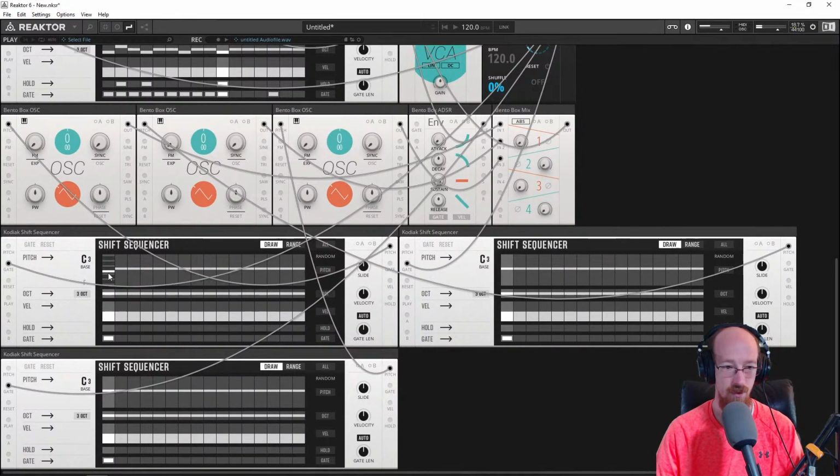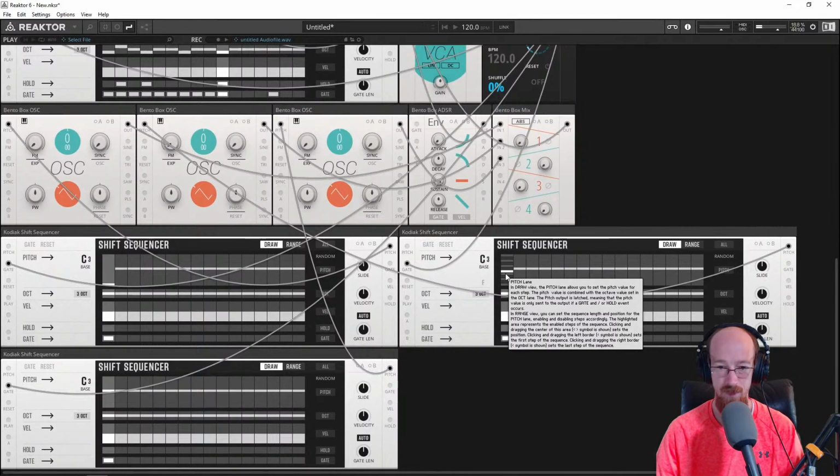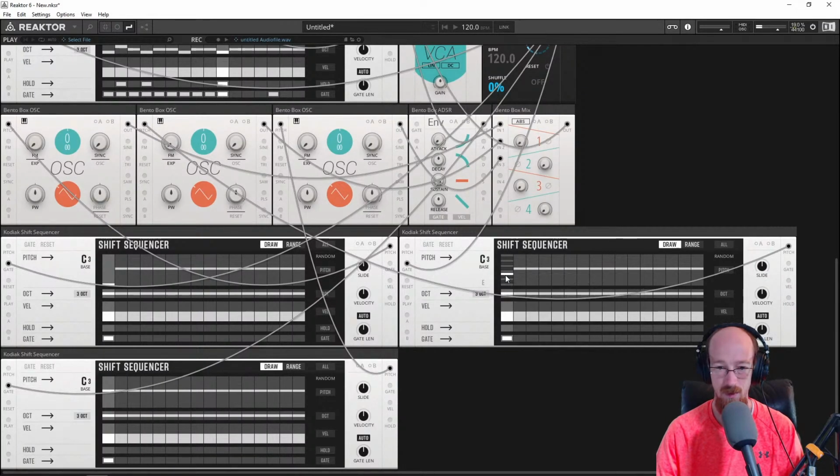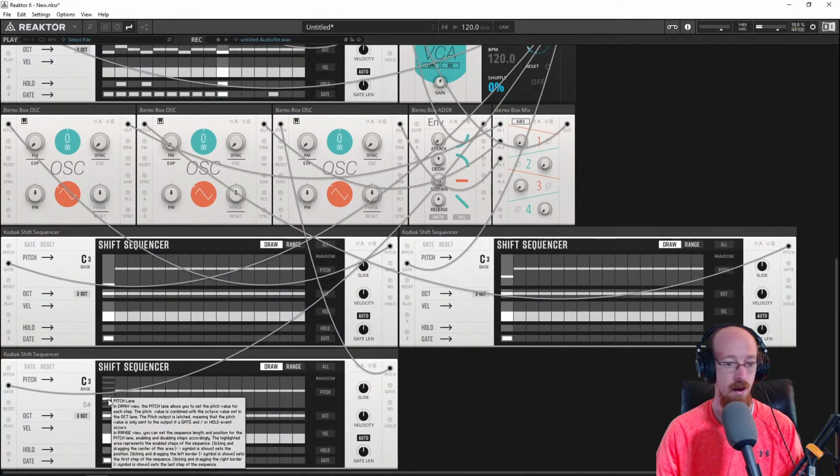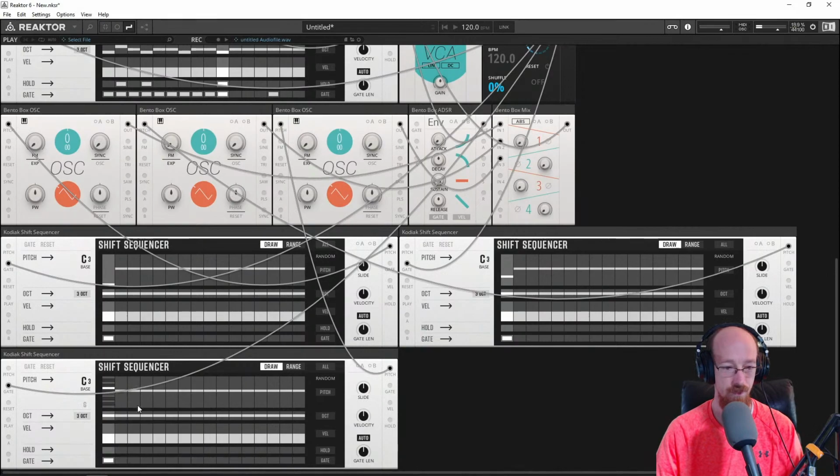That's F. Okay, bottom is C. This is E flat. E flat or D sharp, whatever. I hate that we always use sharps. Why can't we use flats every now and then? And then G. This one's a G, right?